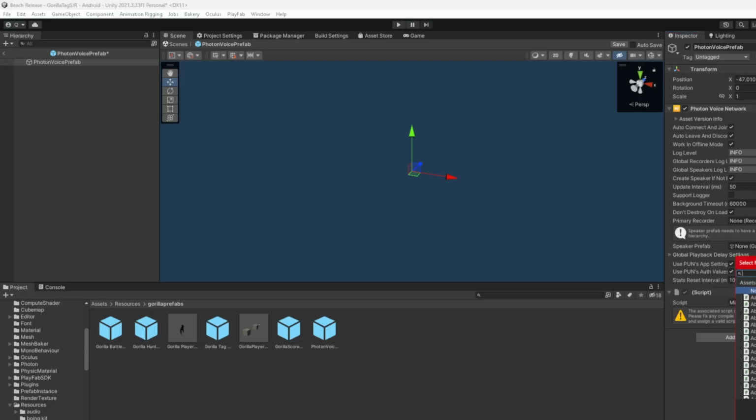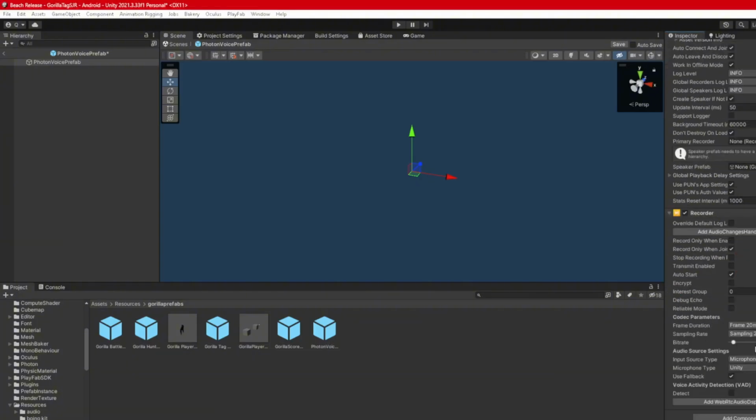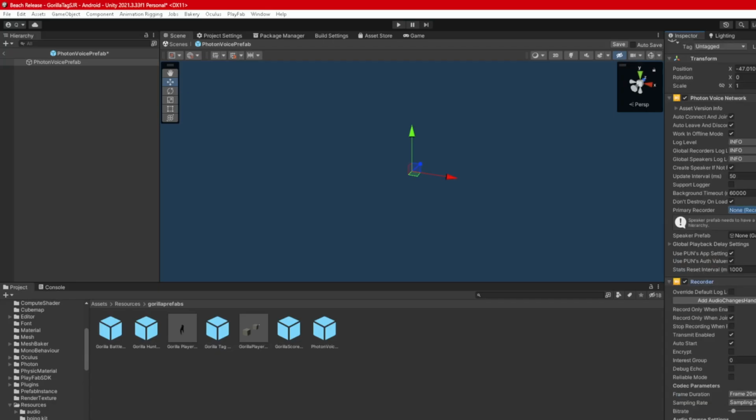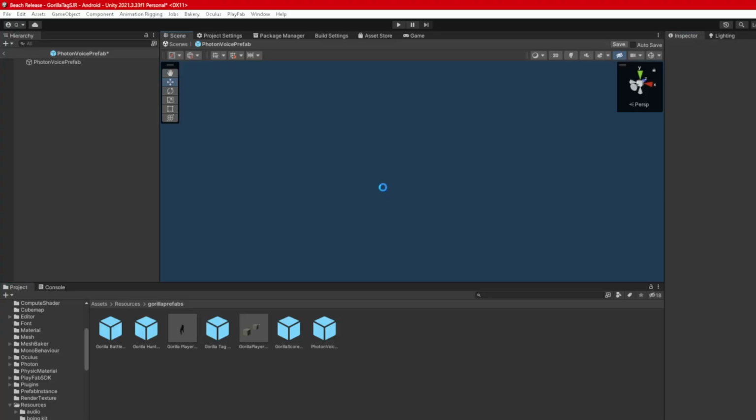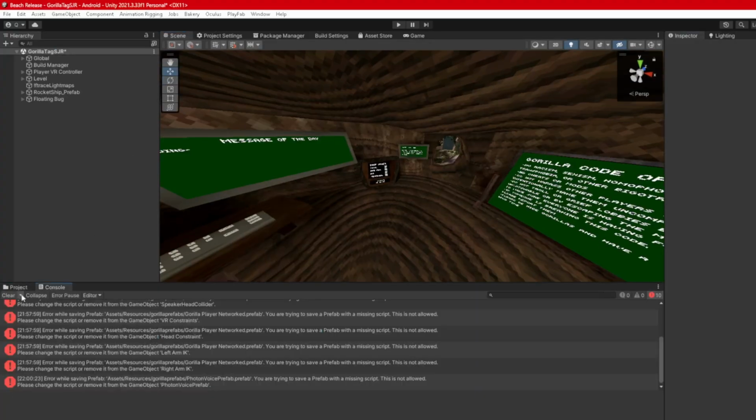And the second one, make it add a recorder. Boom. Turn on transmit enabled and to text, drag in recorder into primary recorder and the Photon Voice Network. And save. Go back to scenes.